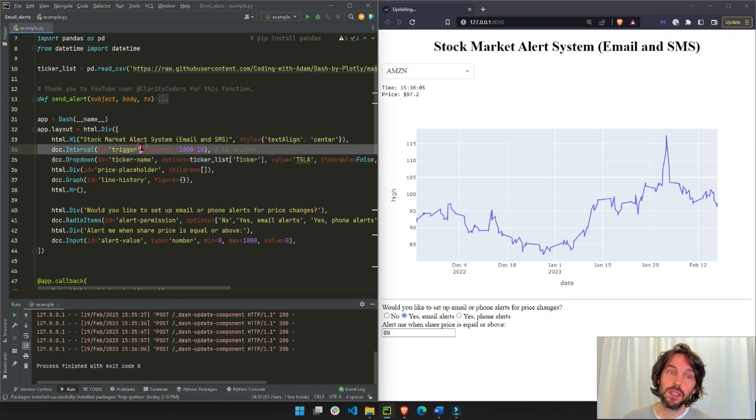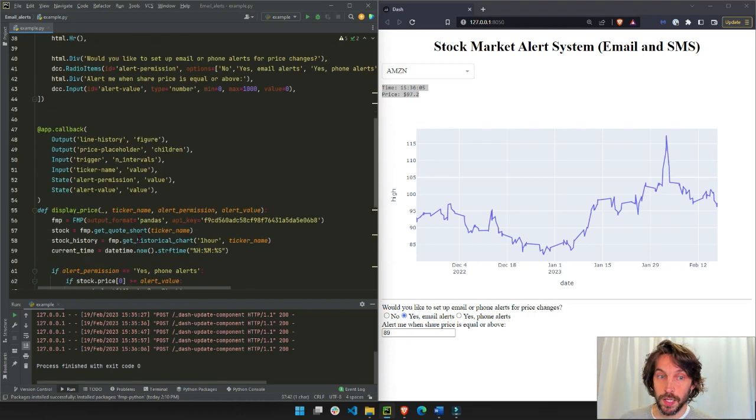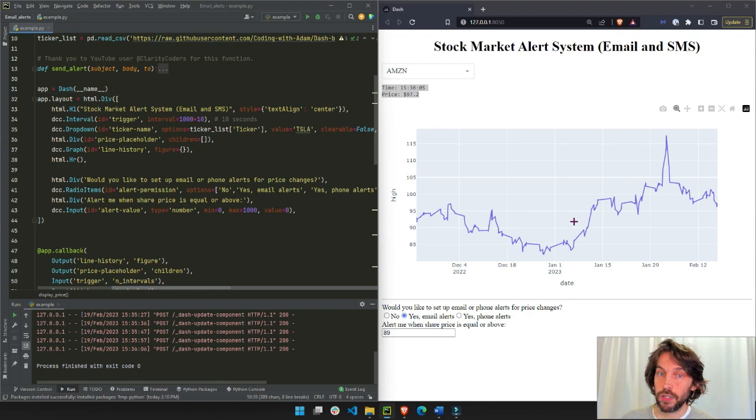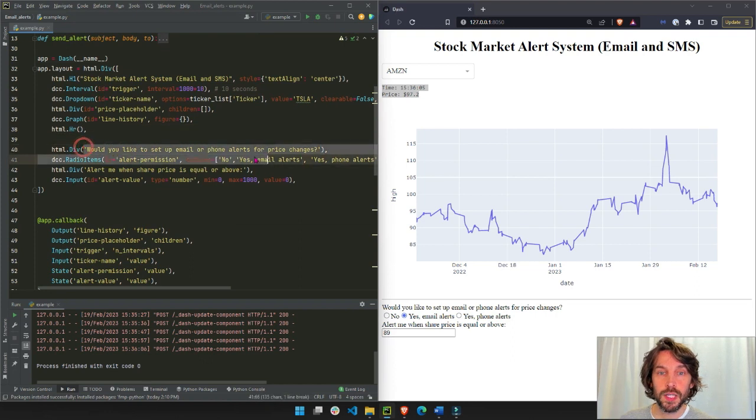We have here a hidden element. This is just an interval, and this will trigger every 10 seconds. If you want to change it to 20 seconds, just do 20 or 30, but this will trigger every 10 seconds. We're going to use this to actually trigger the callback, to trigger the app every 10 seconds. And then placeholder right here, we're going to put this information, this HTML div is going to go right in here. It's empty for now. And inside this empty graph, we're going to use the callback to actually put this line chart and then horizontal line. And then underneath, we have two divs, just two sentences.